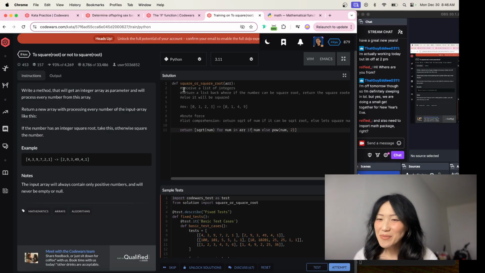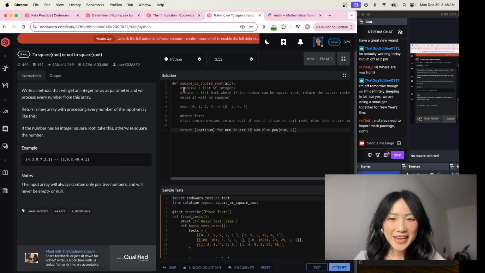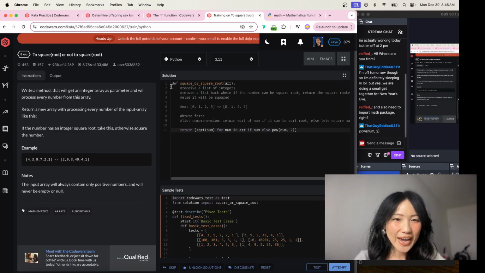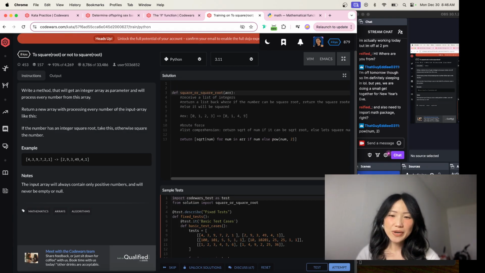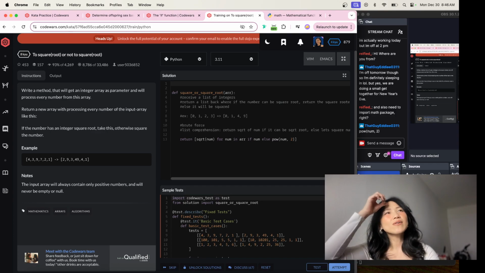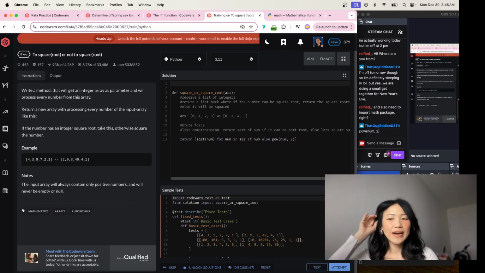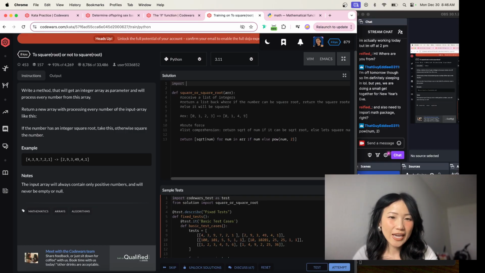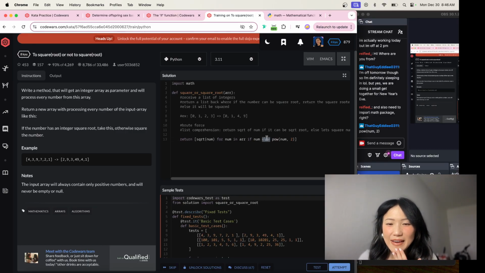You know, I thought about that too as well. I was like, I think I need to import the math package, but I feel like Code Wars would take. I think Code Wars naturally has the math package in it already, but just in case. I think it's my else.